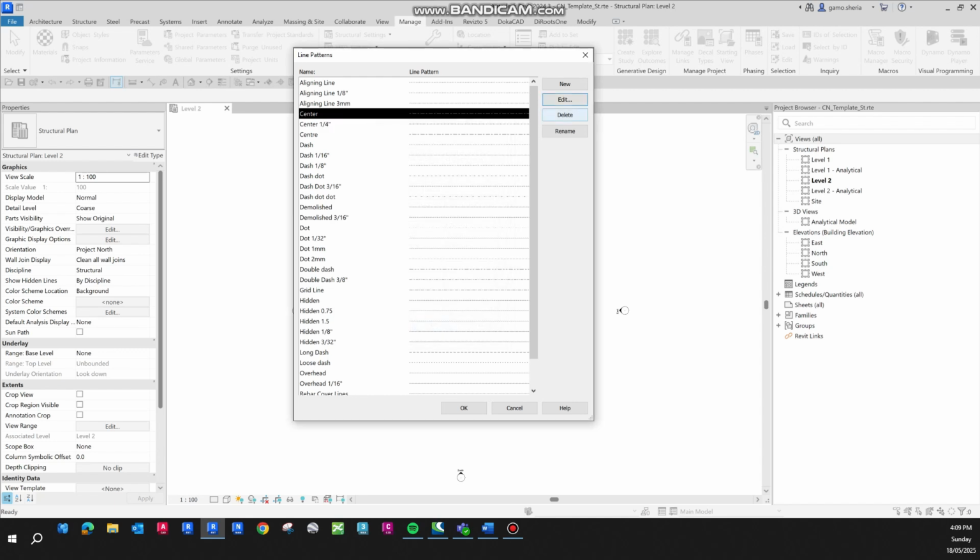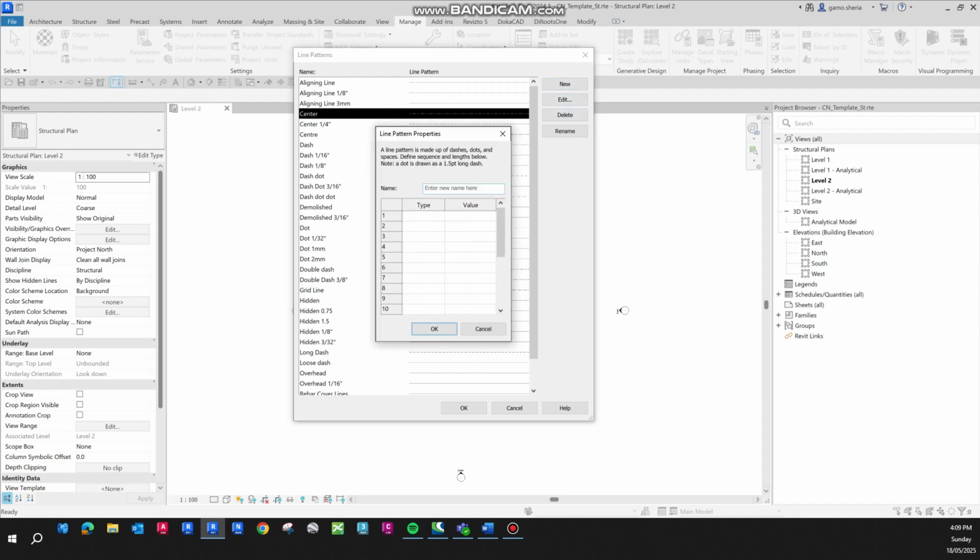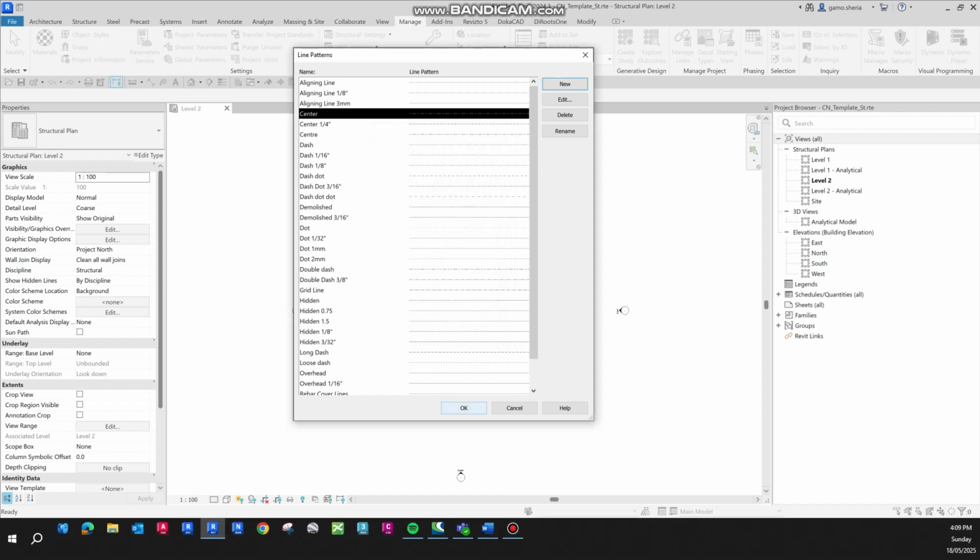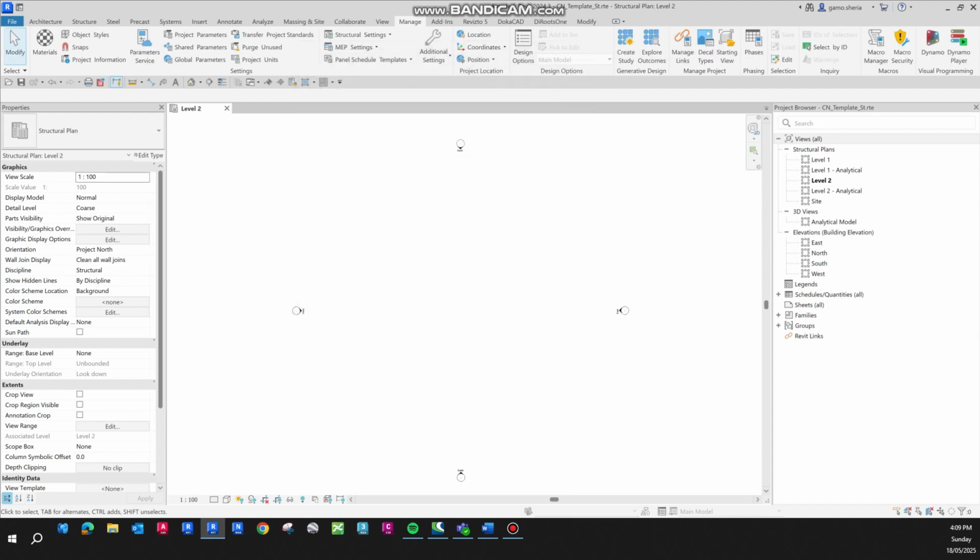Another way to do it is you could go new, create a new line type, and then you've got a choice between dash and dot and the value you need to put in there, which makes it quite easy to create new line styles if needed. For now, I'll just go with those line styles I got there.